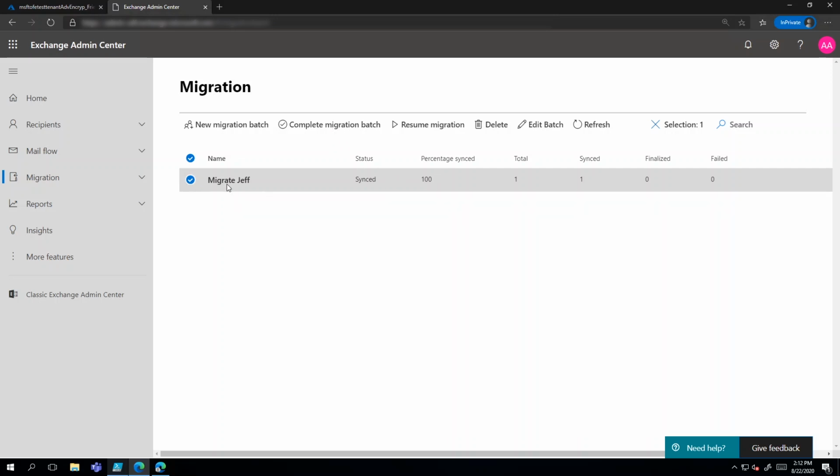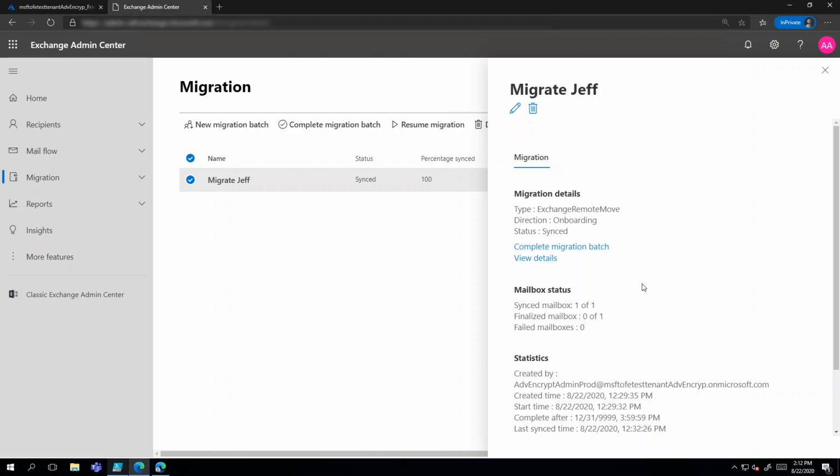When the migration batch has been completed, users in that batch will be required to log on using their new identities to access their mailbox in the destination. Separating the initial synchronization from the completion is useful because it allows admins to complete the migration batch in a predictable cutover window. Now the admin will complete the migration batch.